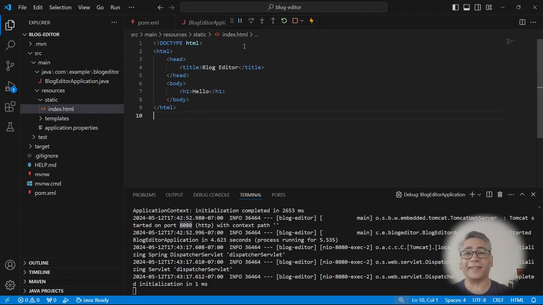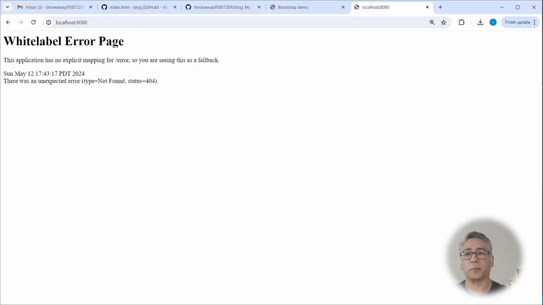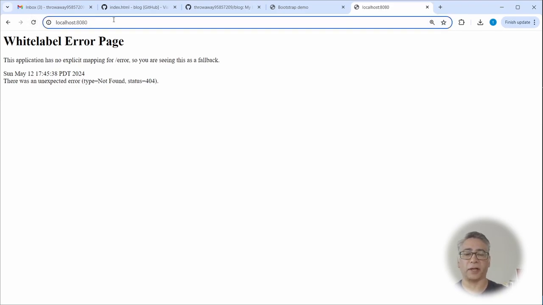All right, so let's see. We've got index.html in static. I don't know if it's going to show up or not. We should be able to just refresh. I know it works with changes, but I don't think it works with a new page that just got added, especially the index page. It might work with subsequent pages, but let's find out. So if I refresh, okay, that's not working.